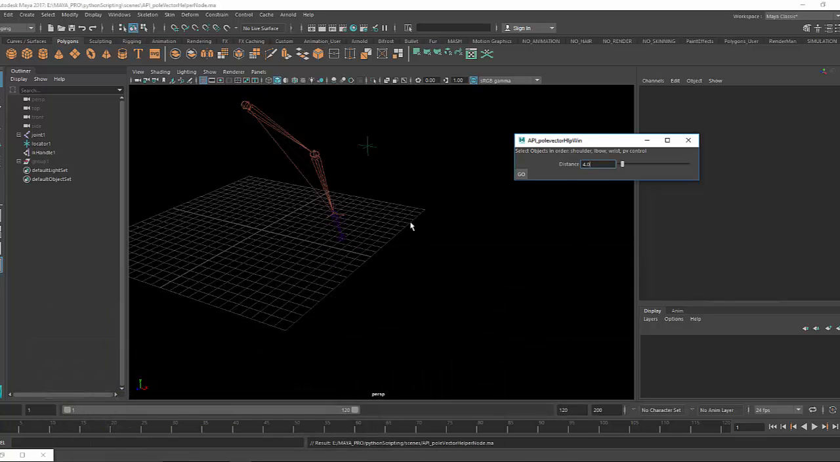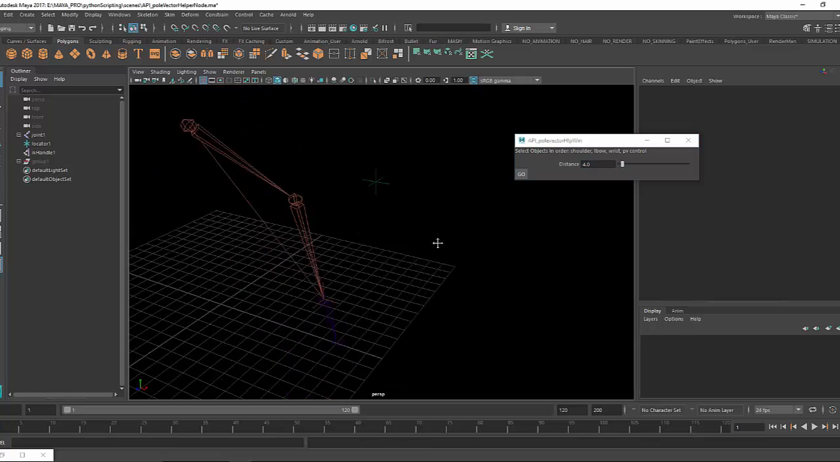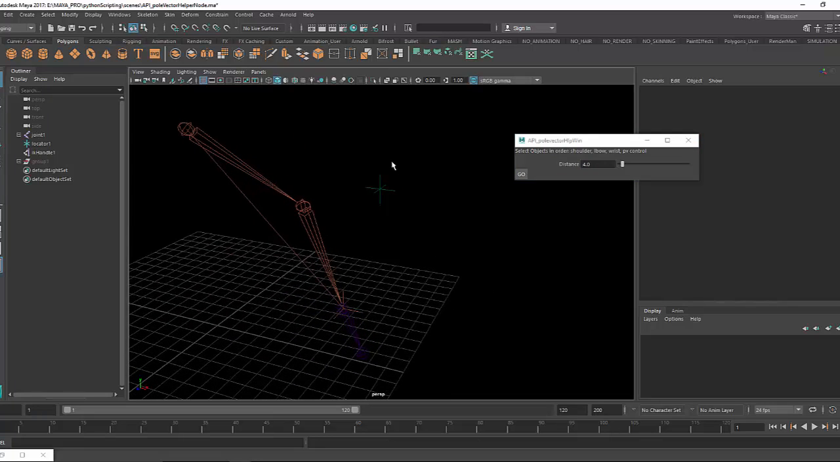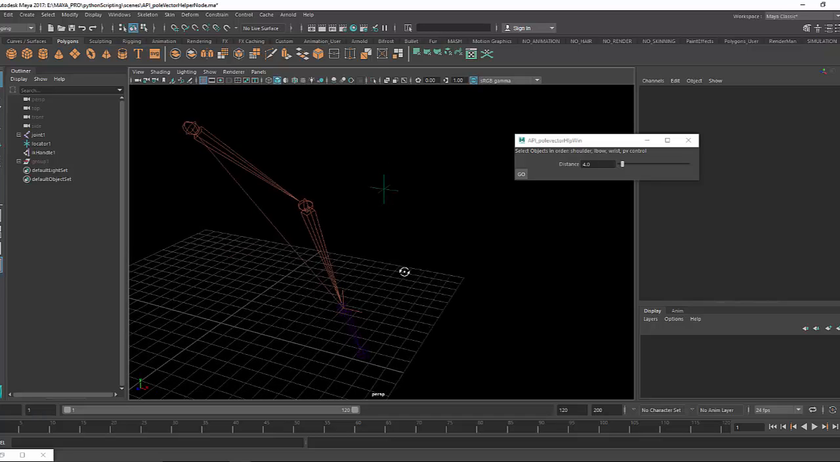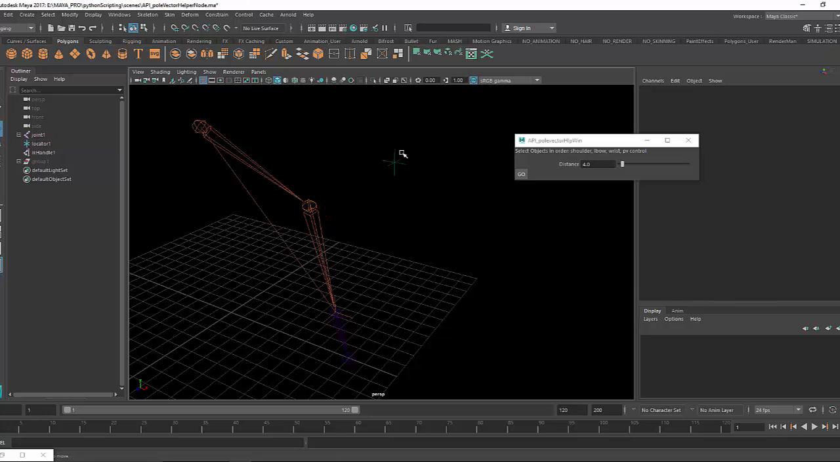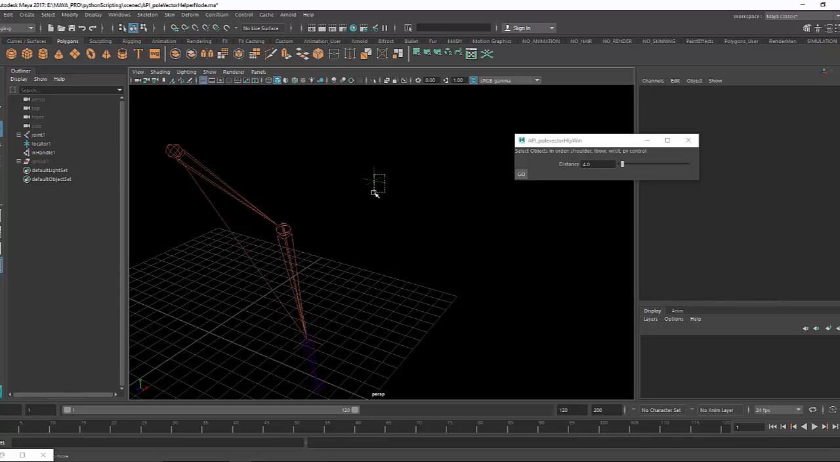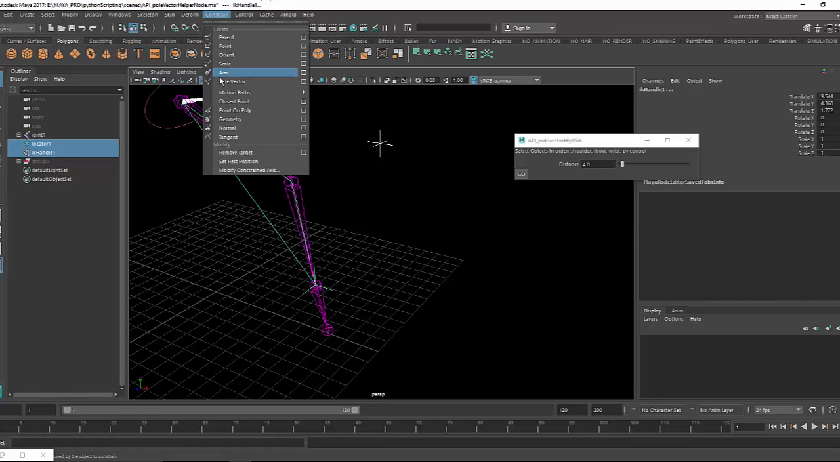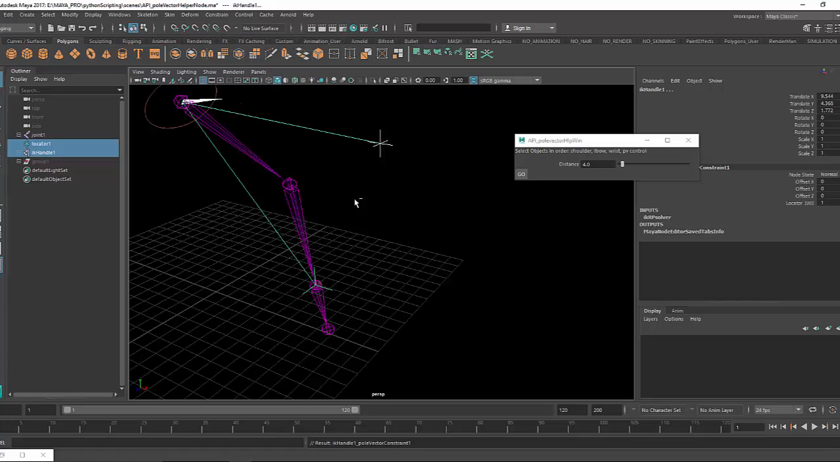If you're familiar with rigging, you have already seen the following problem. If I now try to set up my pole vector constraint, if I select my pole vector constraint followed by the IK handle, as you see we have the flipping here.